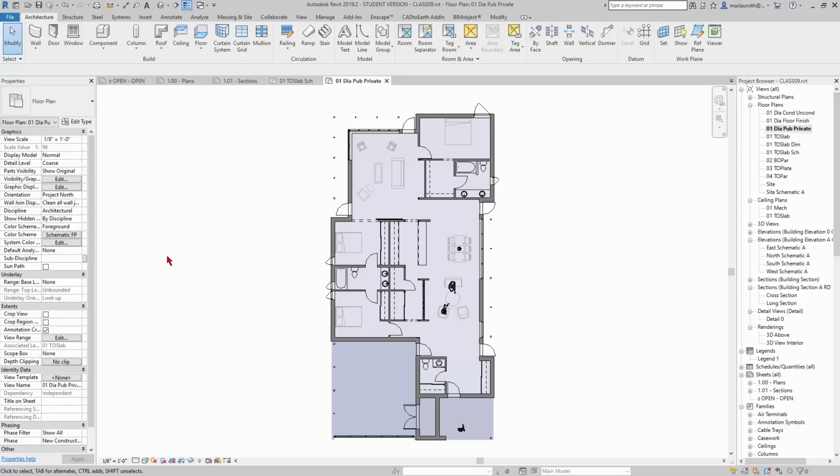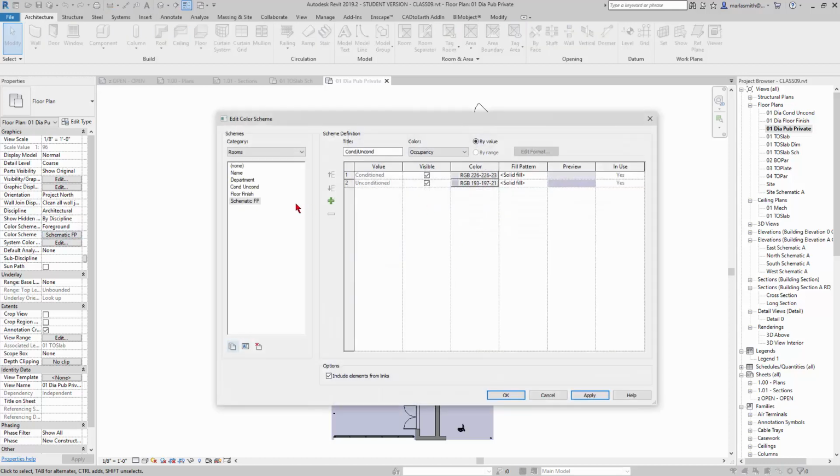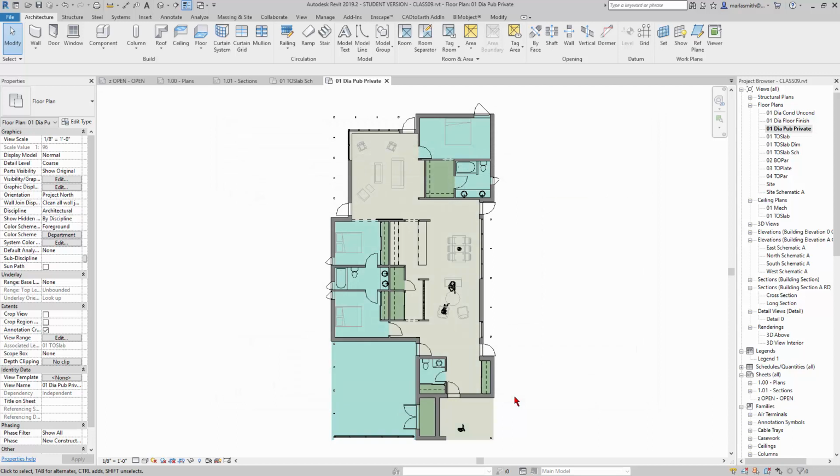Okay. And then what I want to do is set a color scheme to this. So I'm going to come over here, and under color scheme I'm going to click and set department, which is going to have the public-private scheme current, right? And I'm going to click OK. And it's going to reset the color scheme based on that public-private.